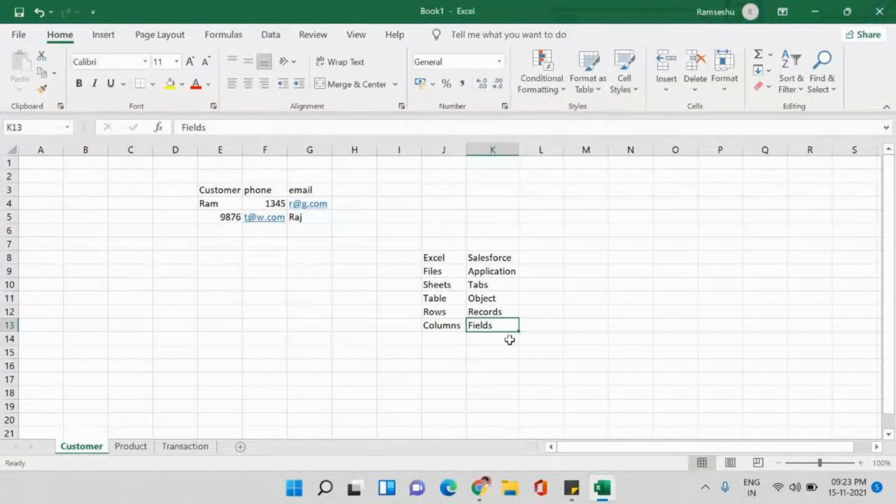So why are you comparing with Salesforce? If Salesforce is the same, and if there is only a change in the technical namings, then we can simply go with Excel, right? Why should I waste my money?